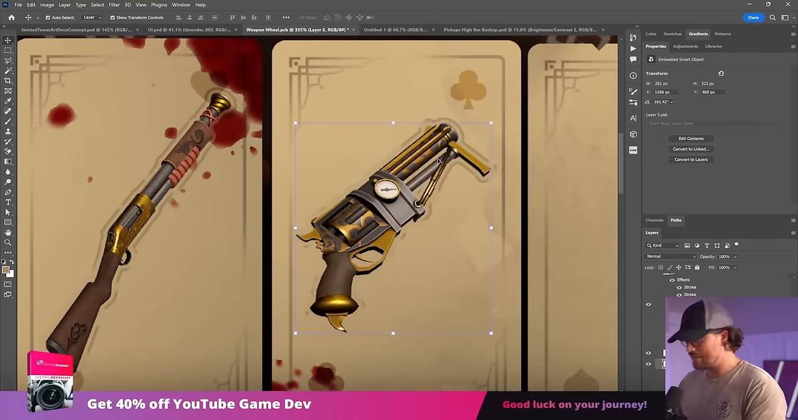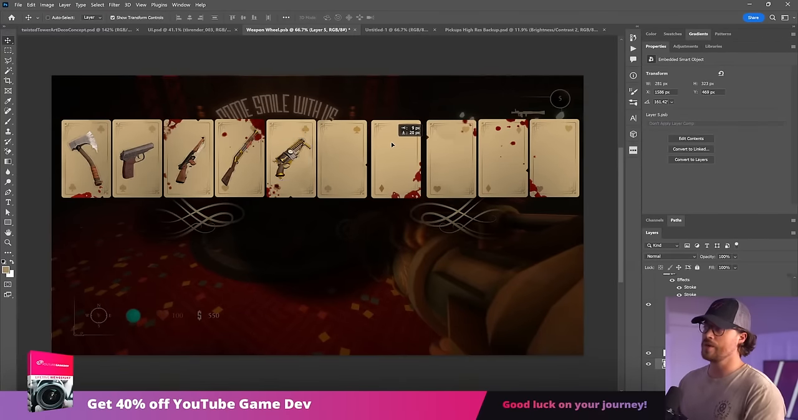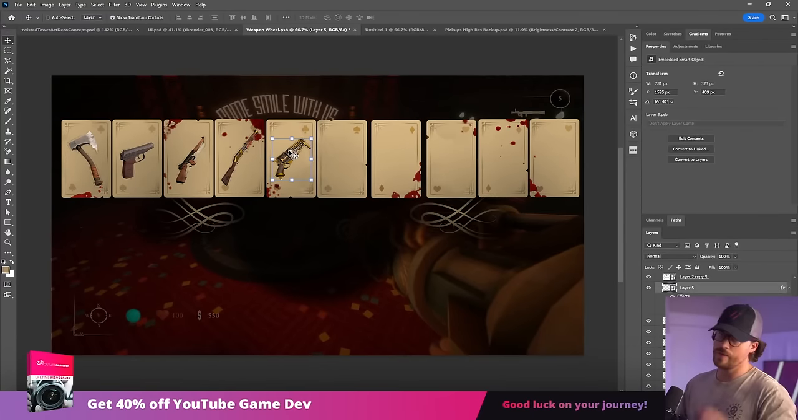And if I want to edit these guns, which we're going to redo all the guns, it's going to be really easy. Just jump inside of the smart object.